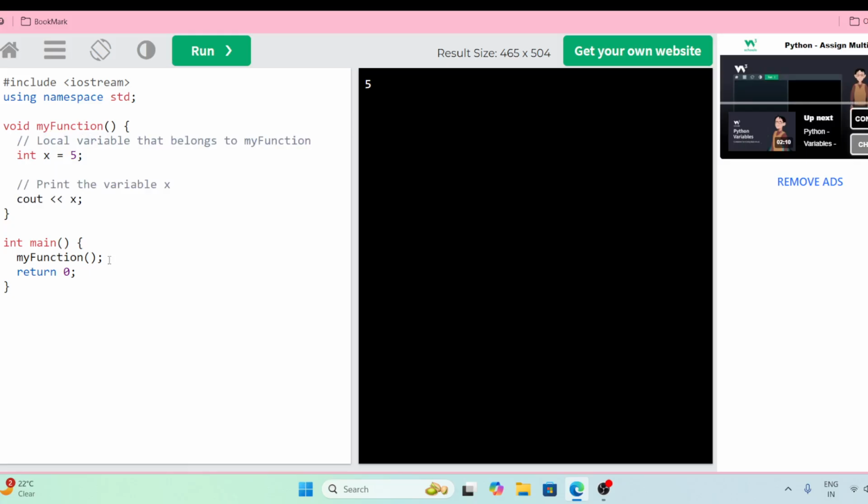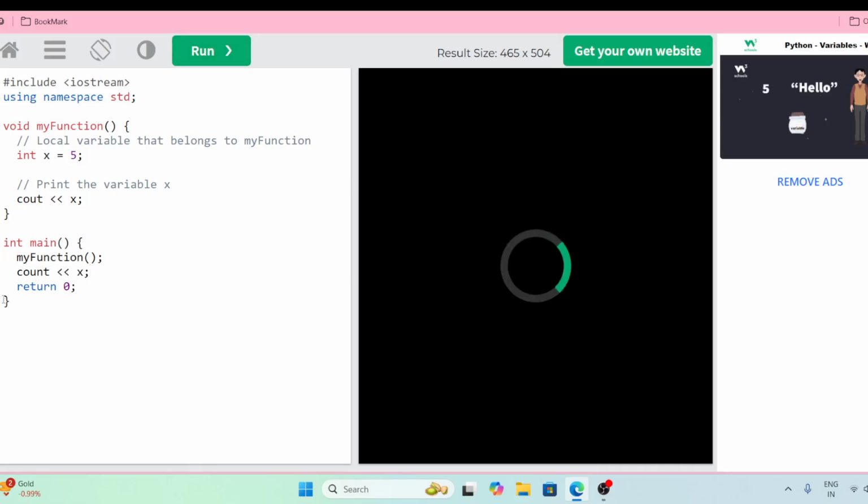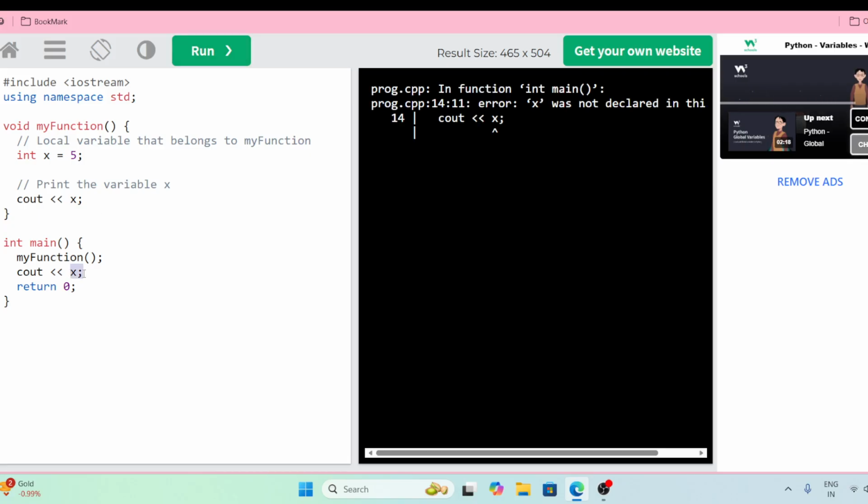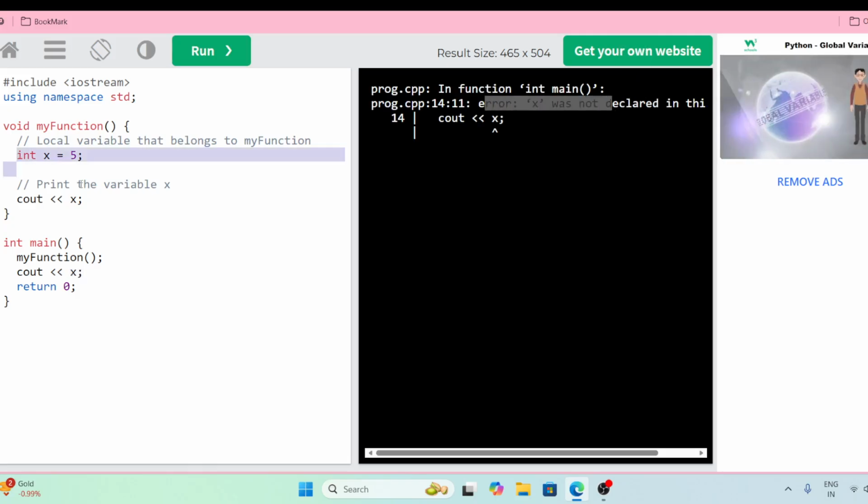Let's suppose I want to print the value outside this function cout. If I mention here x, so it will give me error. Why? Because this x is not outside. तो x was not declared, so ये local scope था, but when I want to access outside, it will give me error.